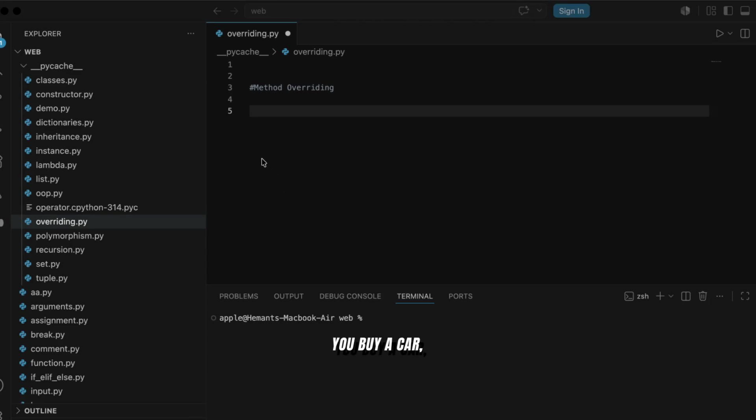You buy a car, you turn the key, a petrol car roars to life, but an electric car starts in complete silence. Same action, different behavior. This is exactly what method overriding is in Python. Let me show you with the simplest example.